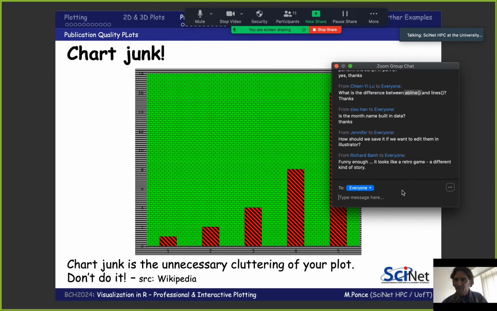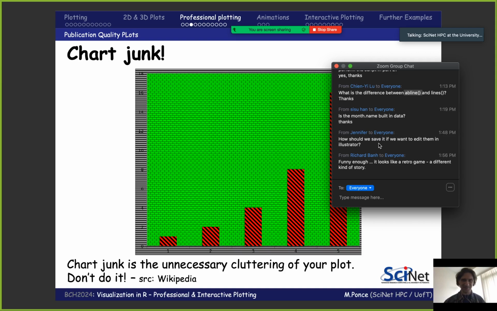Richard, funny enough, it looks like a retro kit. Yes, I completely agree with Richard on that. Yeah, if you are used to the 80s, 90s type of coloring programs or drawing programs, that's exactly the type of background they will use.